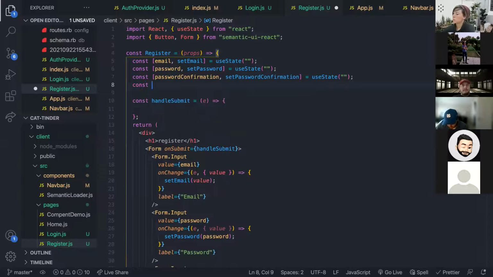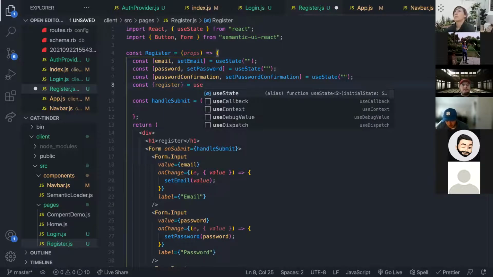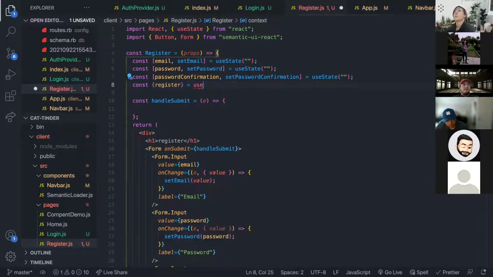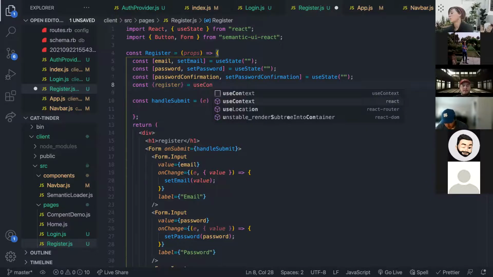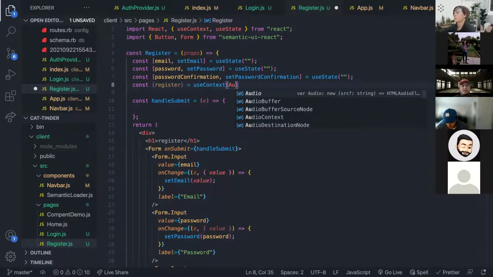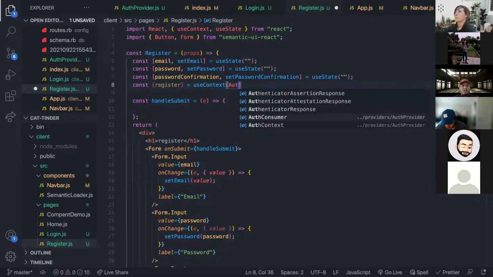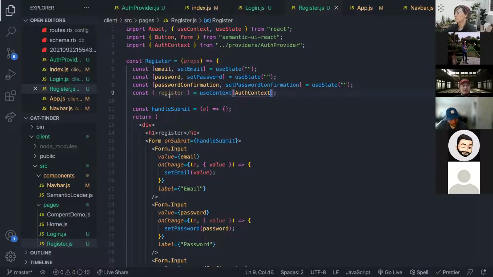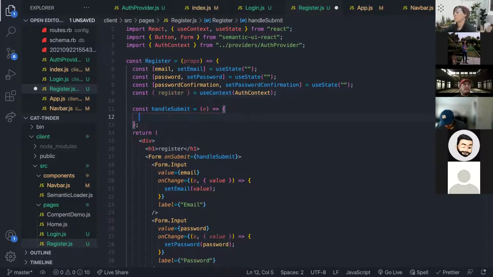So I could do const. Let's just grab the register function that we set up in our auth provider. So I can grab my useContext hook, import that from React, and pass it our AuthContext. And we should have that register function. So we should just be able to call that inside of our submit.